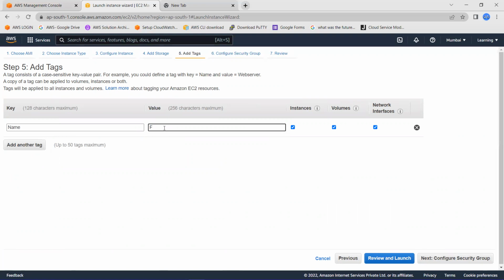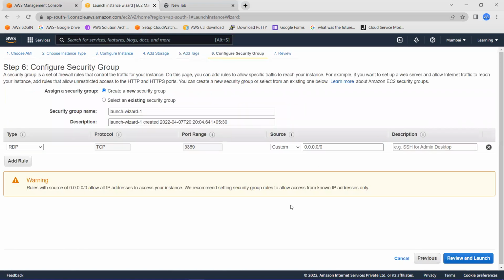What I have created is a new instance, right? So first instance. It's just a key value pair. I have given the instance name as first instance. Click on next, configure security group.